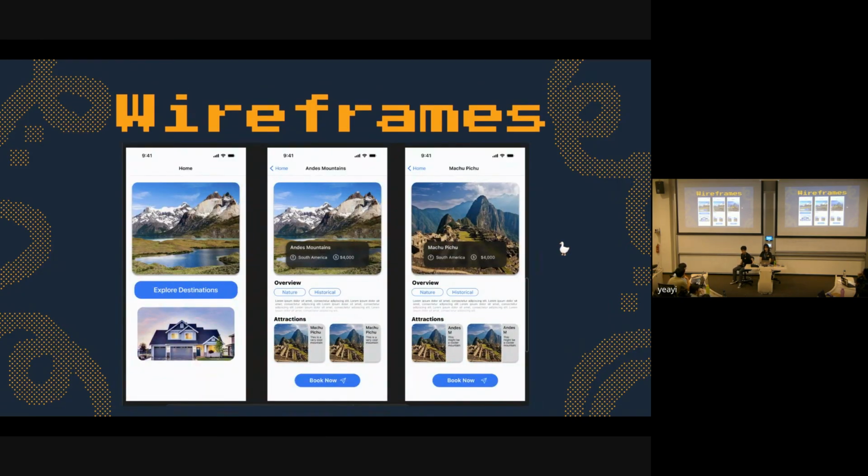And here's another example of a wireframe. This was taken from the UI UX activity from last year. These are 3 frames, right? Tourist app, explore destinations, click on this button here. You go to Annie's Mountains. Oh, Machu Picchu looks pretty interesting too. You click on that. Then you go to Machu Picchu. Okay, that seems pretty straightforward.